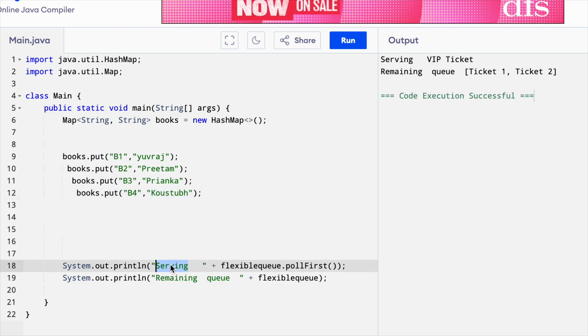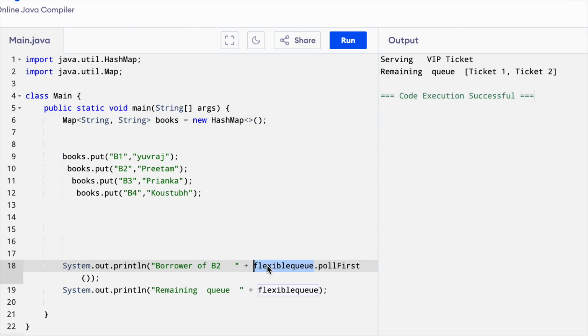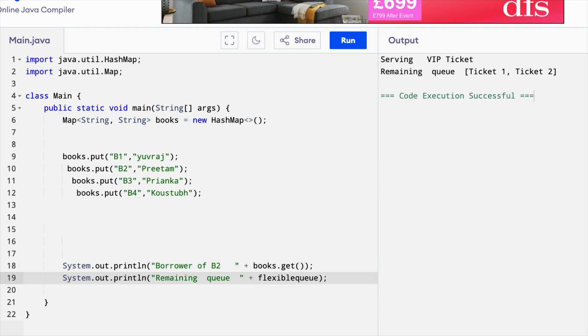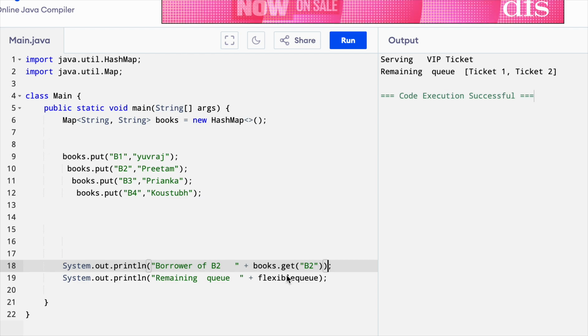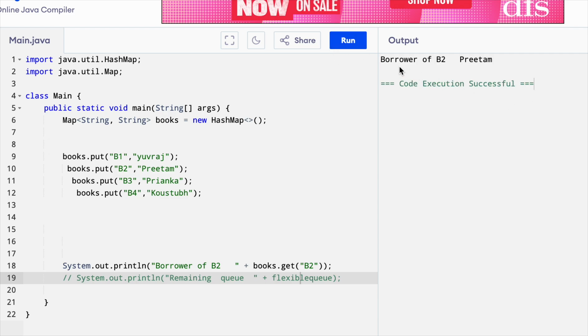Okay, so here I will change that string, borrower of B1, B2. Here I am checking books dot get. So we have the get method, I'm using that one. Here I need to add that particular key. What is the key? B2. Okay, here I need to check our output. The output should be Preetham. Yeah, so borrower of B2 is Preetham.